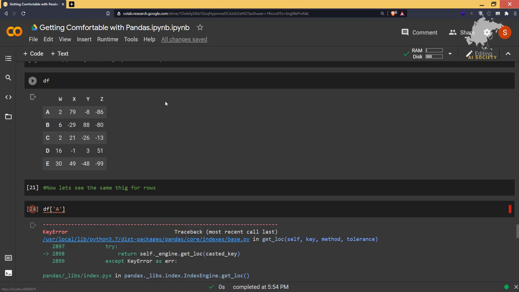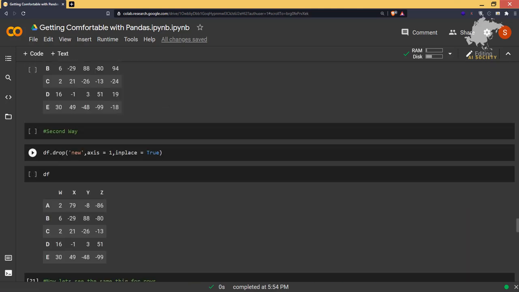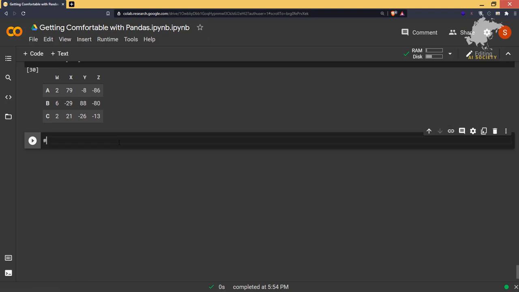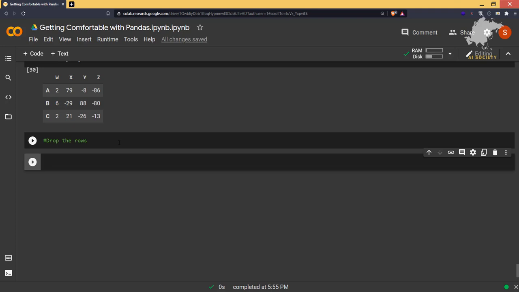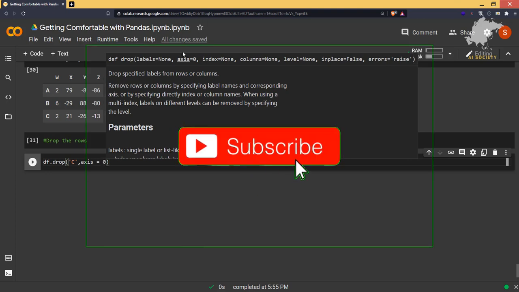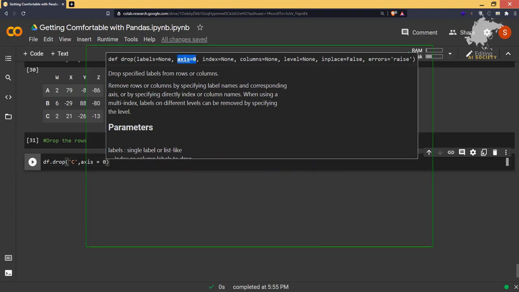Remember, we dropped the columns by using df.drop with axis equal to 1. Axis equal to 1 means across columns. Now let's try to drop the rows. How to drop the rows actually, because this is important. Sometimes we need to drop a row. So that is how you're going to do it: df.drop simply, and you give the row name. You don't need to put axis equal to 0, because by default axis is 0.